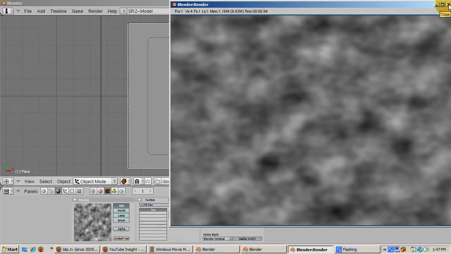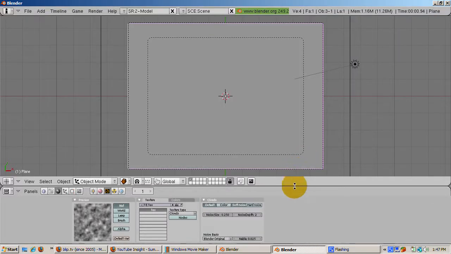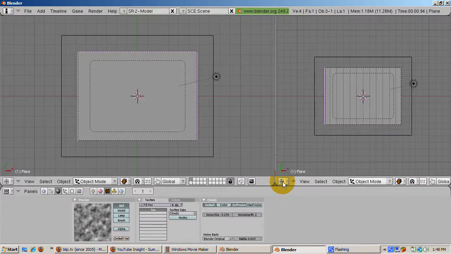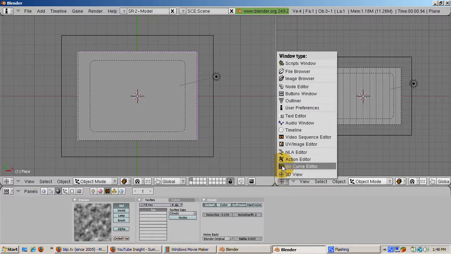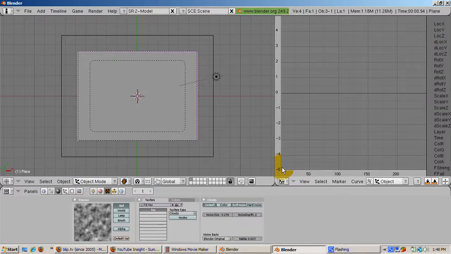We're now going to animate this so it looks like real waves. Split the 3D view. From the bottom corner of the window, right click when you see the double arrows. Select Split Area. Move the cursor to where you want the view to be split and press Enter. Then change the type of the newly created window at the right to IPO Curve Editor.